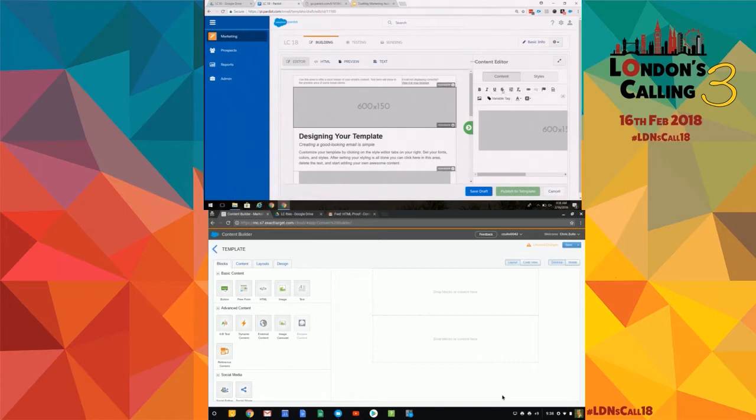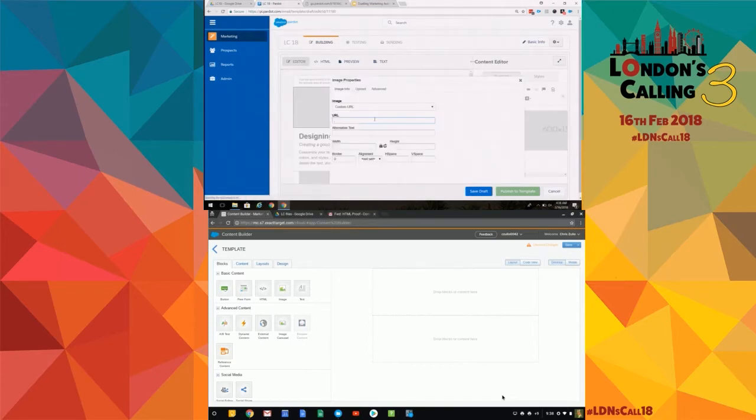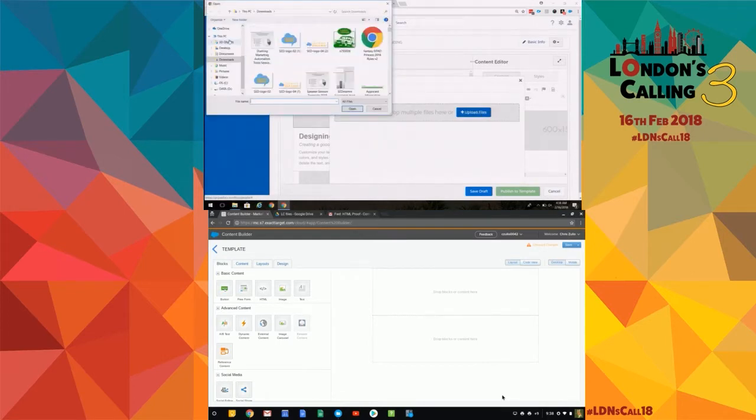Both Chris and I help run Southeast Streamin' in Atlanta. So I'm actually going to build out a little email for Southeast Streamin', and I'm going to upload a file from my computer.